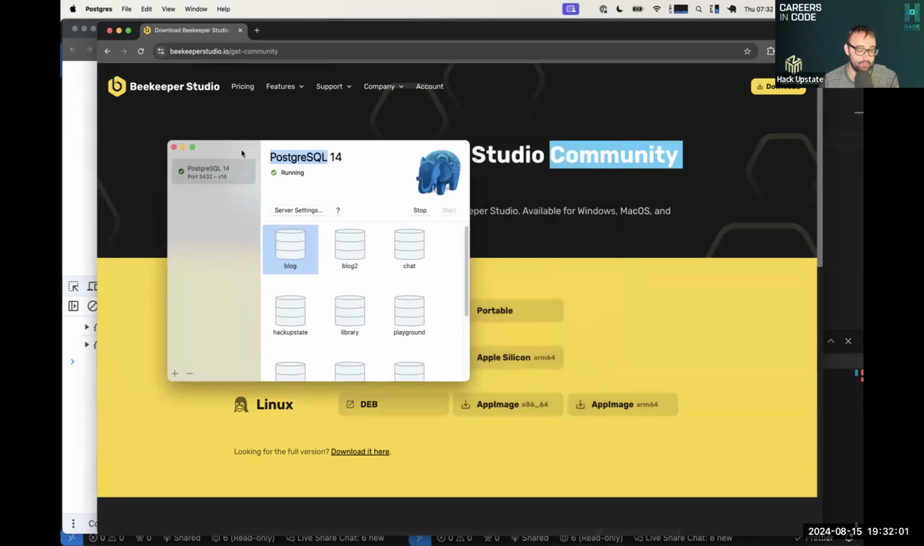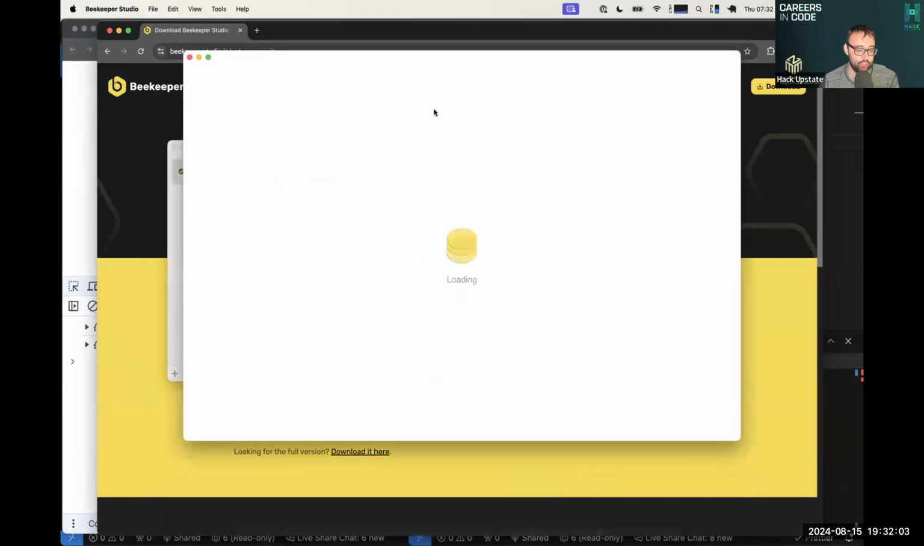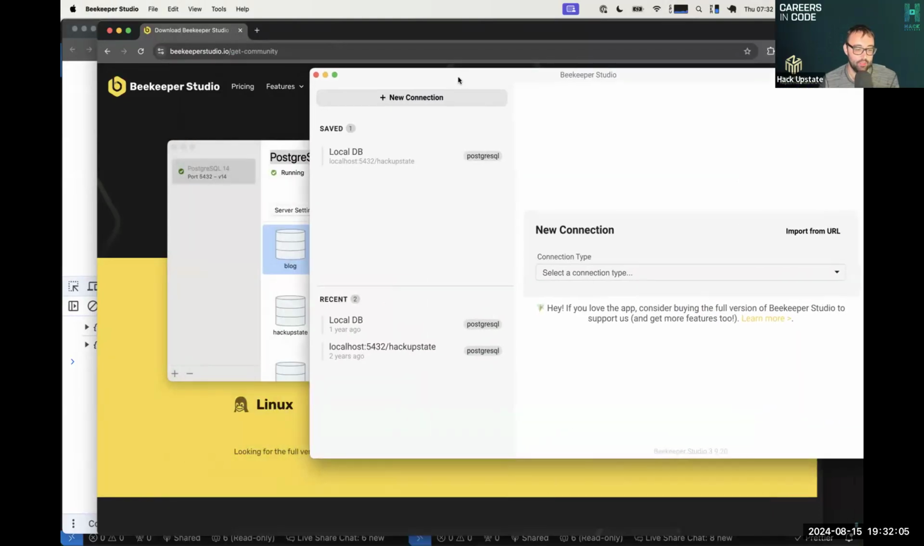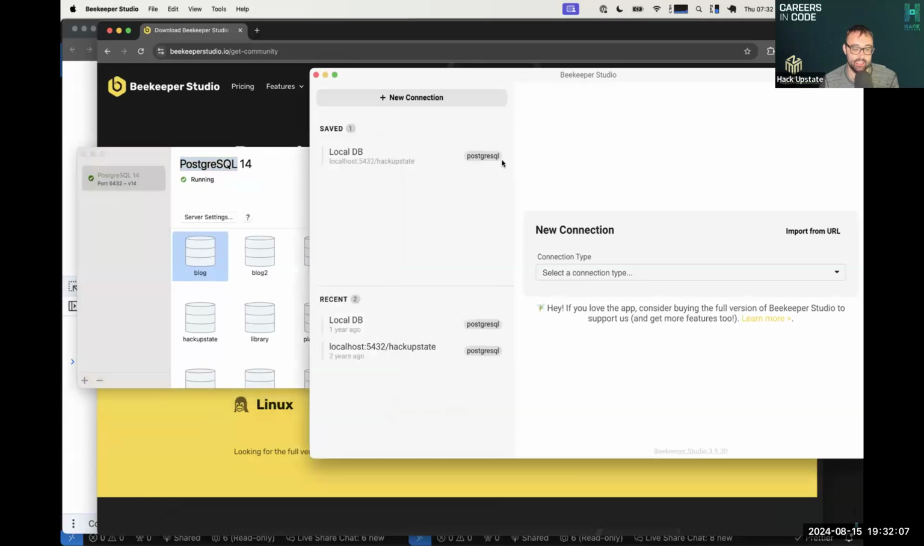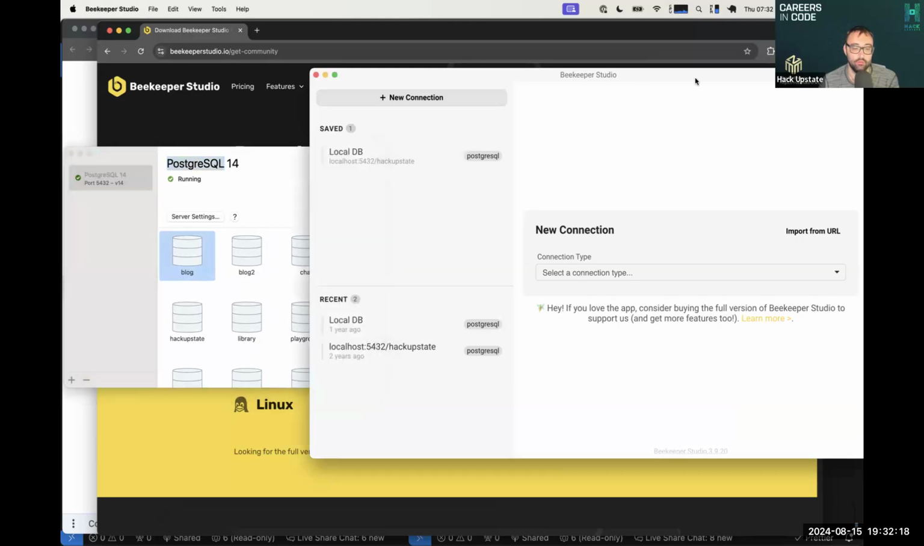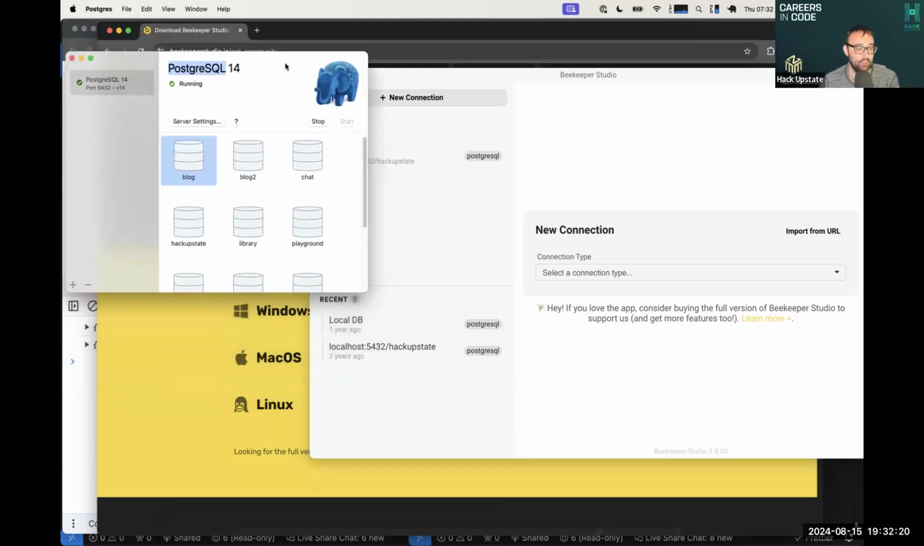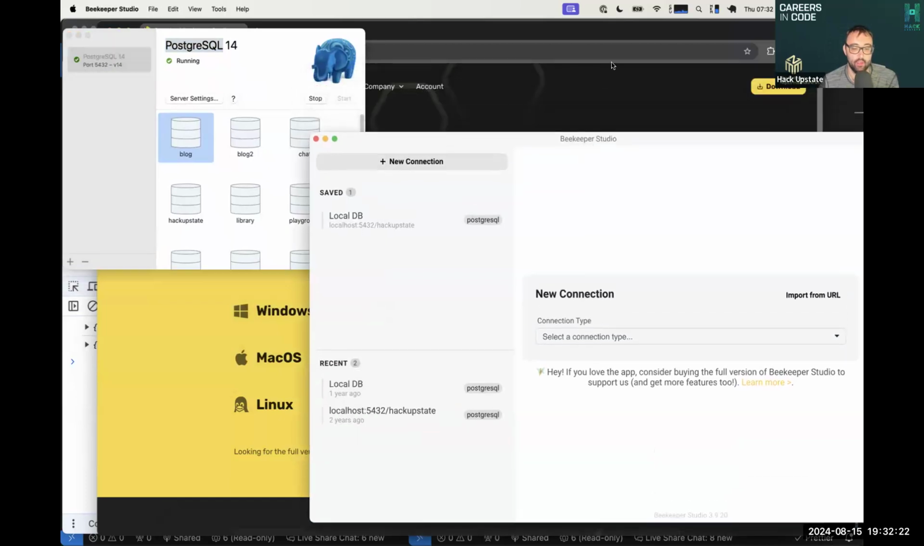In Beekeeper, after you get it installed, you should have a screen that looks something like this, without the saved and the recent over on the left. If you've gotten to the screen that says new connection, you are good to go. So when you have both applications installed and both screens look like my screen, we are good to proceed. Go ahead and let me know in the poll. If you are stuck at any step along the way, let me know as well, and I can help you through that.